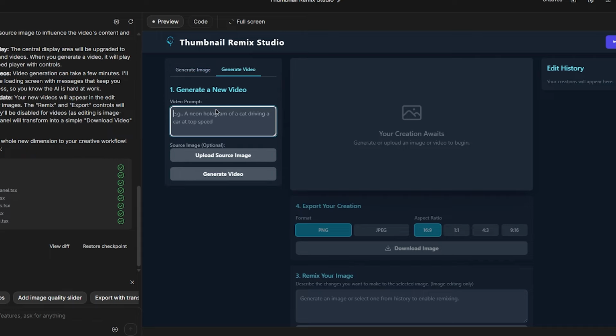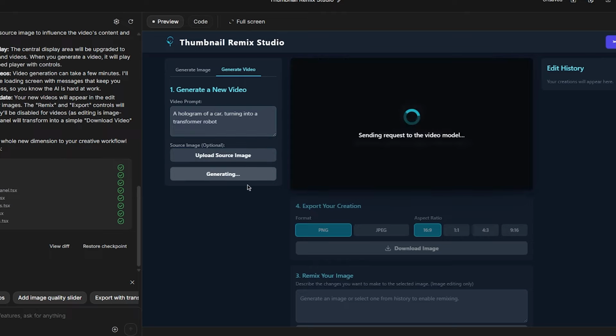Let's go to generate video, and let's say a hologram of a car turning into a transformer robot. Maybe let's try and generate that video. That would be very interesting. So operation is in progress. This can take a few minutes. That's very nice, indeed. And here you can see loads of suggestions, which I really like.